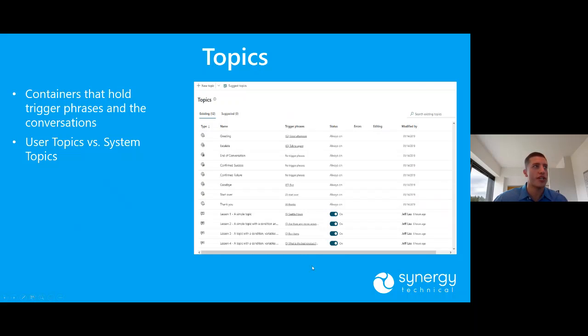If you look at this picture, taken from the tool itself, there's a bunch of different topics here. The first topic at the top is called the greeting topic. This one is in charge of greeting your user when they first initiate the conversation with your chatbot. When they go to the chat window and say hello or good afternoon or whatever, this greeting topic will initiate and the conversation will start.